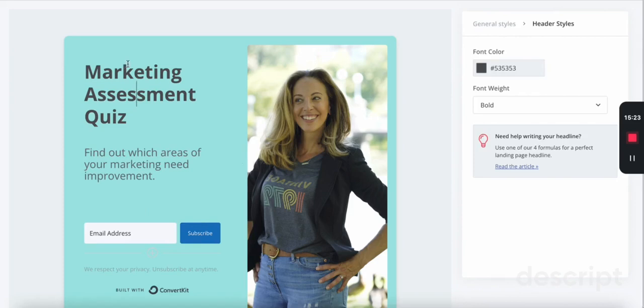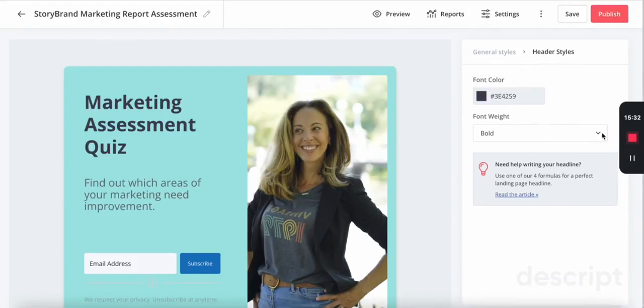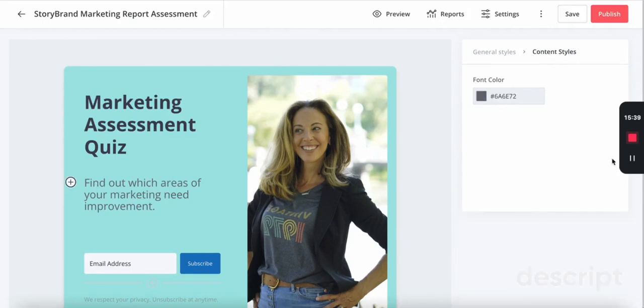And I'm going to start with marketing assessment, and I know that I want to change the color. So I'm just going to do the same thing here and use one of my brand colors. And here are some other options for font weight. I usually like to have the heading in bold. And then down here, I'm going to change this color.